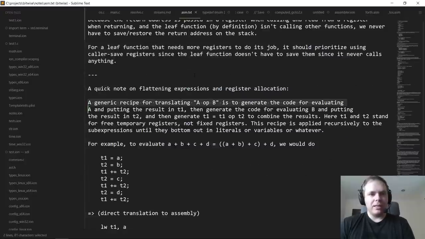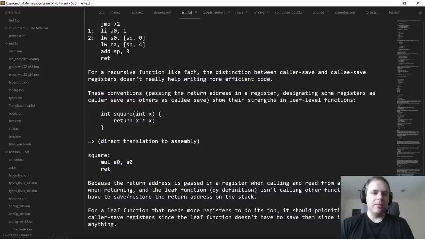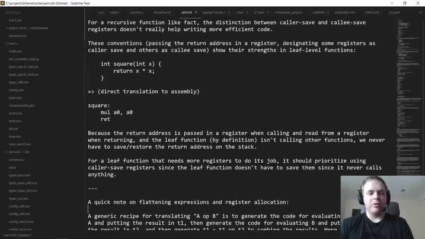So, a note on flattening expressions and how to allocate registers for them. I had mentioned at the very beginning of the series that the way we handle expressions is we unnest them, we flatten them, and assign temporary variables which turn into temporary registers for storing their intermediate results, and then combining those, etc., until we've totally computed the value of the original expression.